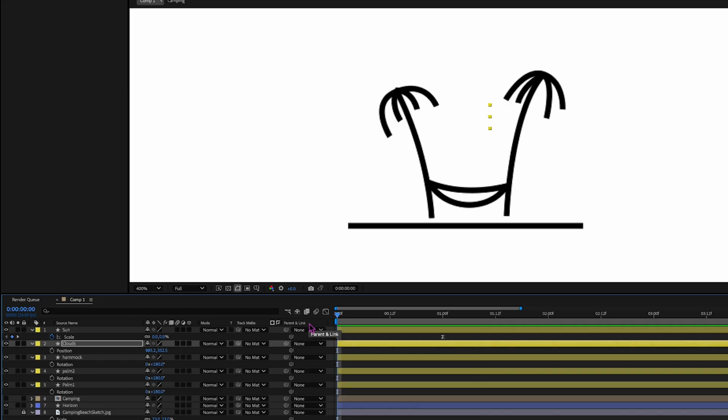So hit P for position, hit that stopwatch, and then we're going to go over to 3 seconds because it's going to take 1 second to animate in, 1 second to sit there, and then 1 second to animate out. At the end of the 3 seconds, we want those clouds to be just over ever so slightly, just like that. And they just want to be moseying on over.